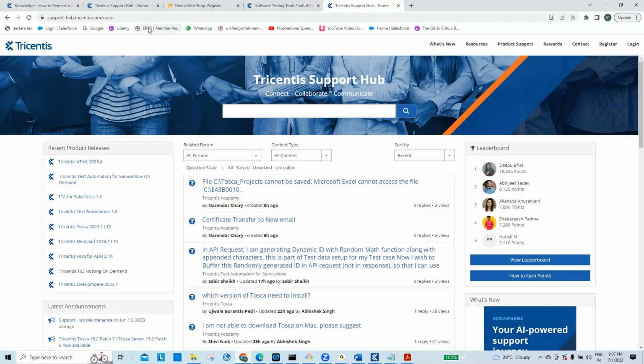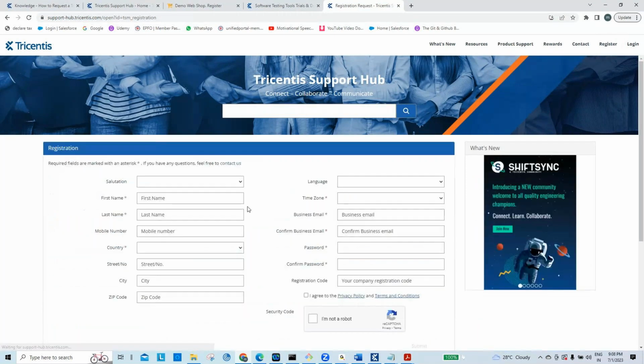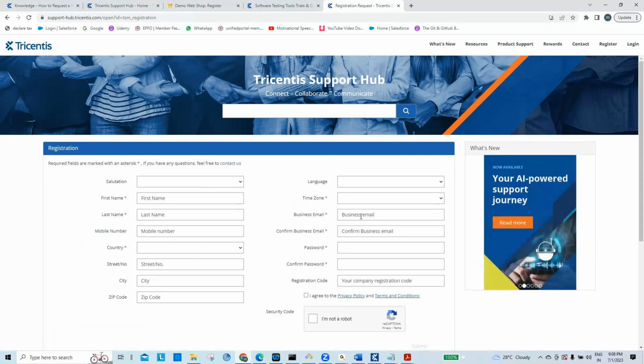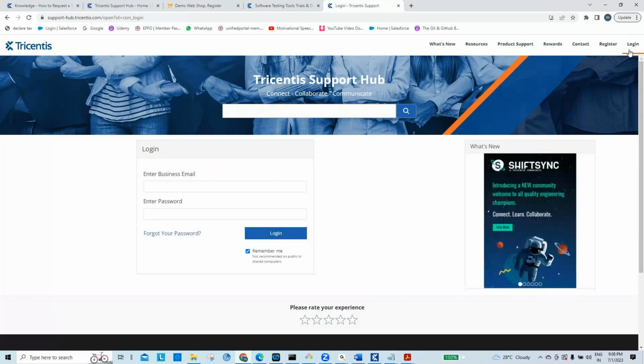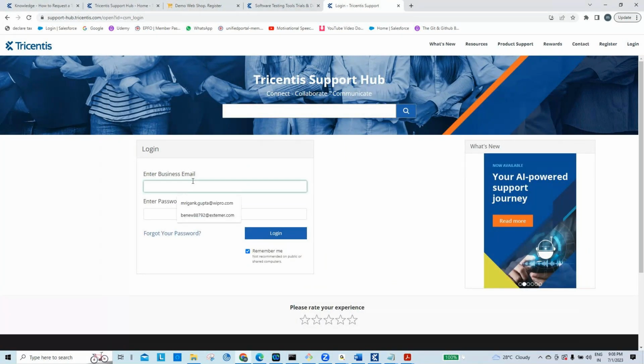So this is the support hub, supporthub.tricentis.com. You need to register on this portal. If you're working, you can register with your company email ID. Or I will help you with some dummy email IDs. There's a dummy email generator, and you can register and log into this portal. I've created one account. I will tell you how to create an account and all. Logging into the portal, so this is the support portal.